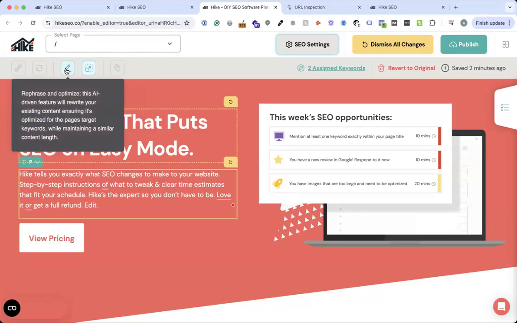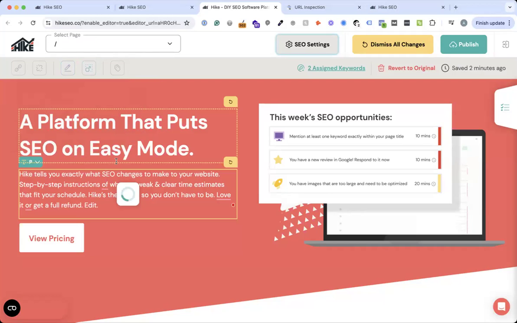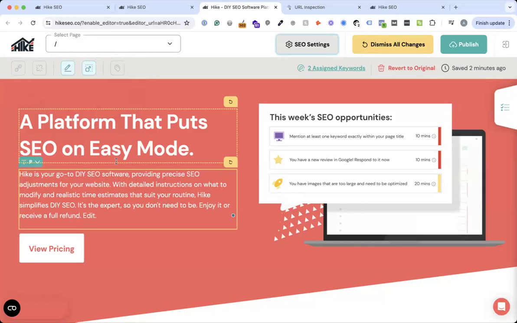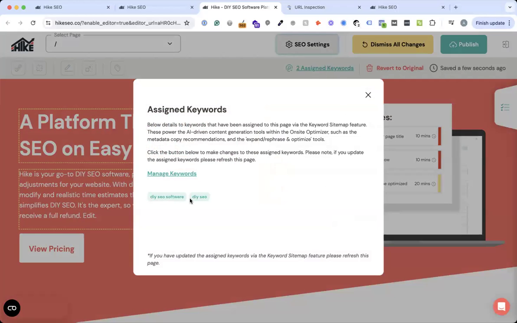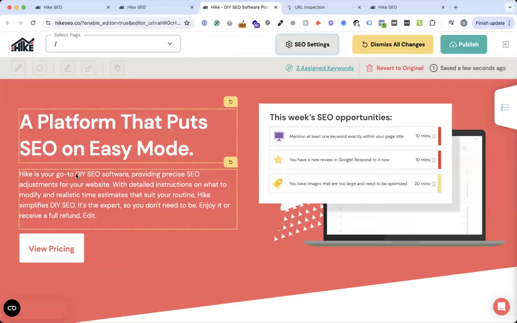Let's do the rephrase and optimize. So what it's doing now is getting that copy, the AI is going through it, it's rewriting it and making sure it's optimized for our keywords. And if you remember, our two keywords were DIY SEO software and DIY SEO. We've now got DIY SEO software just there, and we've got DIY SEO there. Now, we do recommend going through, tweaking it, making it have your tone of voice, just like with all AI content generation. But as a starting point, it's a great way to get started.